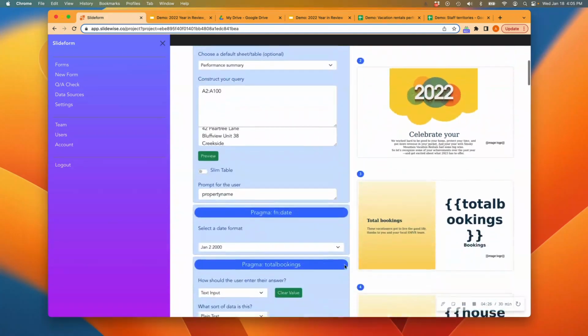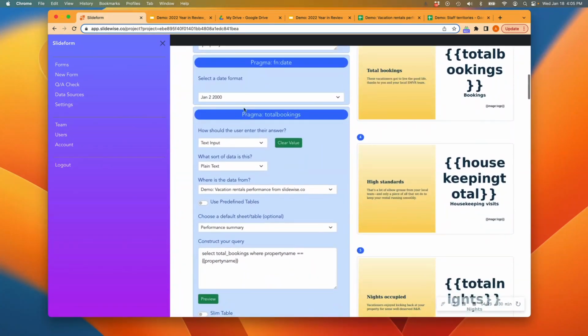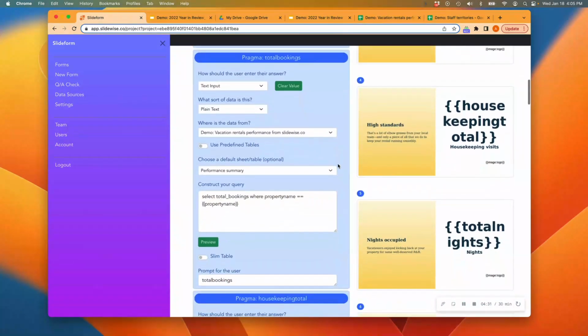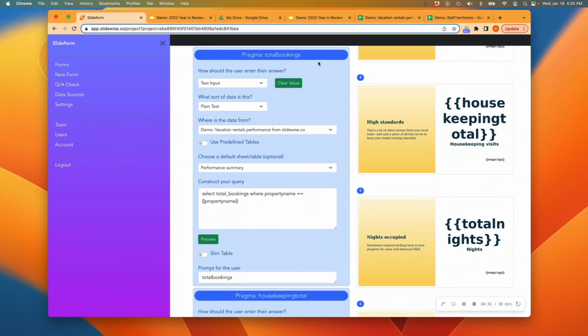All of the other pragmas are set up in a similar way. So for example, the total bookings would be pulled automatically based on the property name that's selected in step 1. So for this, we tell it, where does the data come from? It comes from this performance data sheet. And then the system will automatically select the correct number from that sheet where the property name equals the one we chose in step 1.